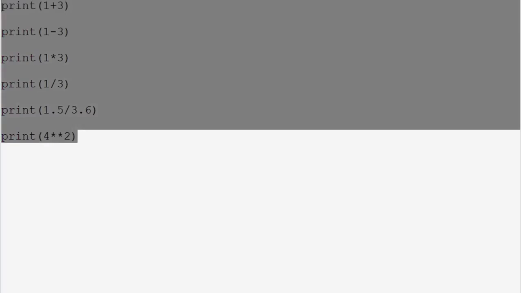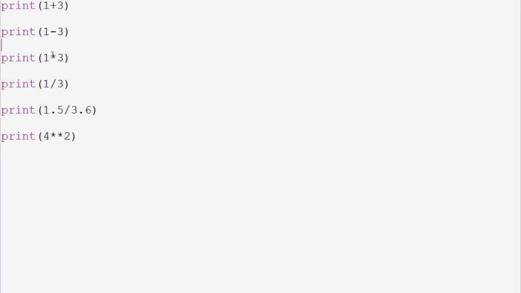So that's just simple mathematics with integers and floats, what they mean, how to use them, and the symbols, maybe the multiplication and division you wouldn't have known. But anyways, very simple topic.